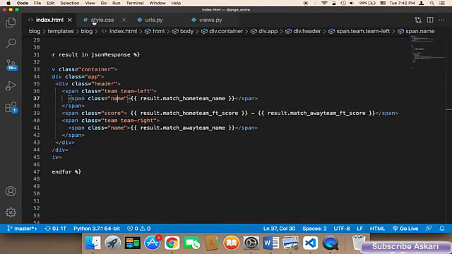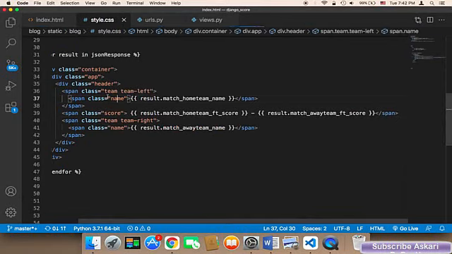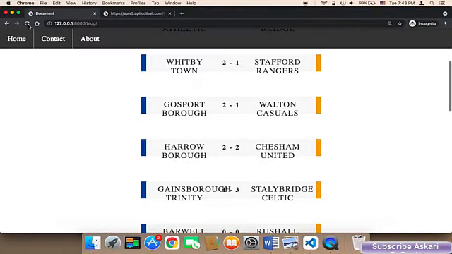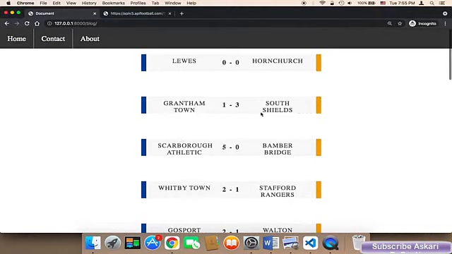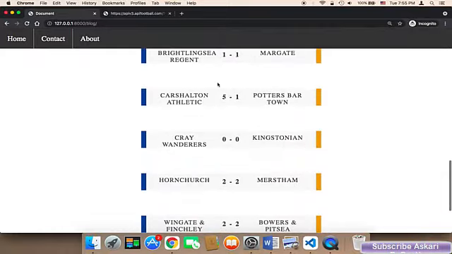I'm gonna go back to the CSS and I'm gonna change the name. Remember, we have the name class. I'm gonna change the text size to be 14. I'm gonna say 14 here. Let me save and go back to the browser and refresh. So if you refresh, it should work. As you can see now, it looks amazing, and I have all of the results that are related to that league.